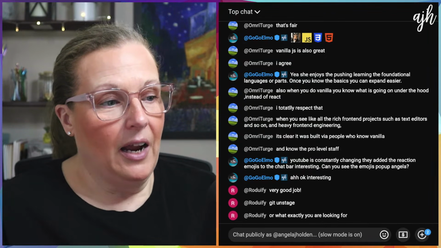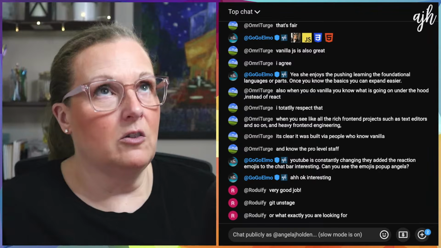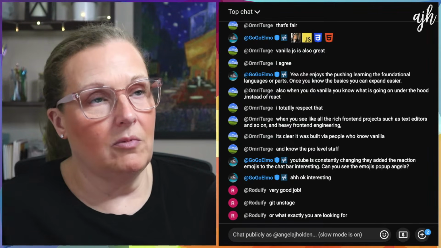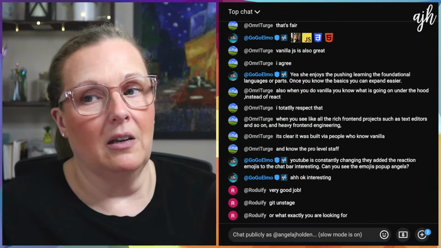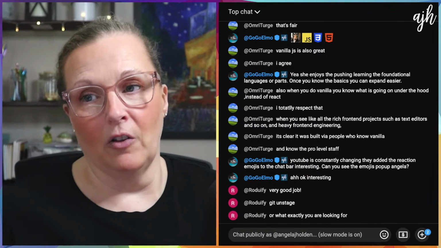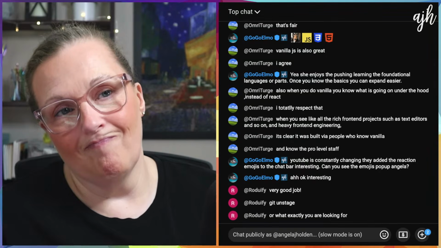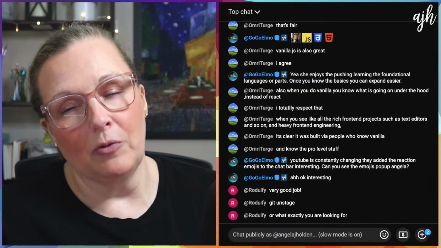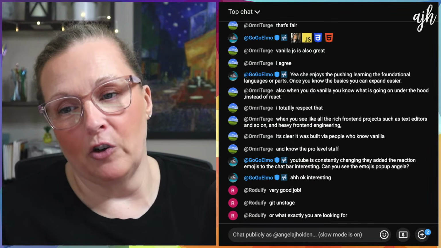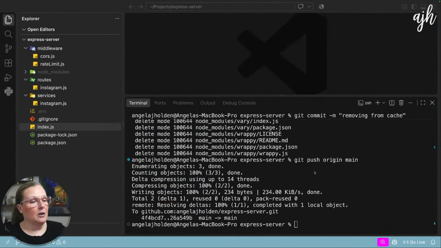I bet I have to Google git remove from cache at least once or twice a week. I never remember how to do it, and I have to do it all the time because I am constantly forgetting to put everything I need in my git ignore. So that's what I was trying to do. But we did it. We figured it out.